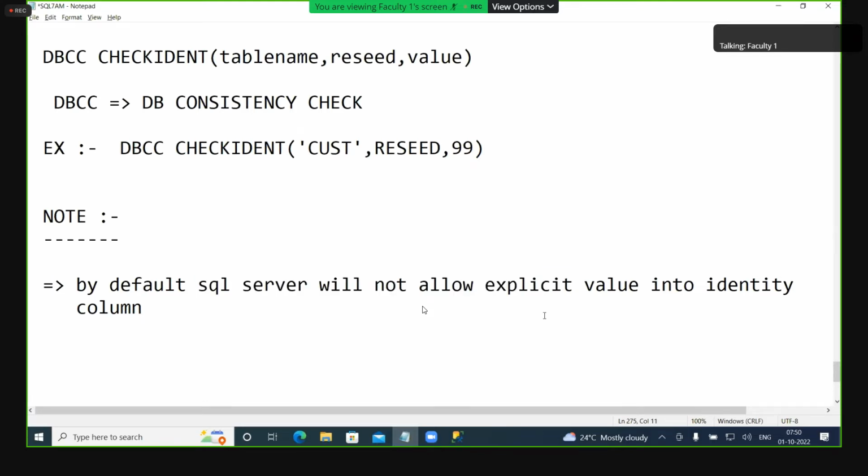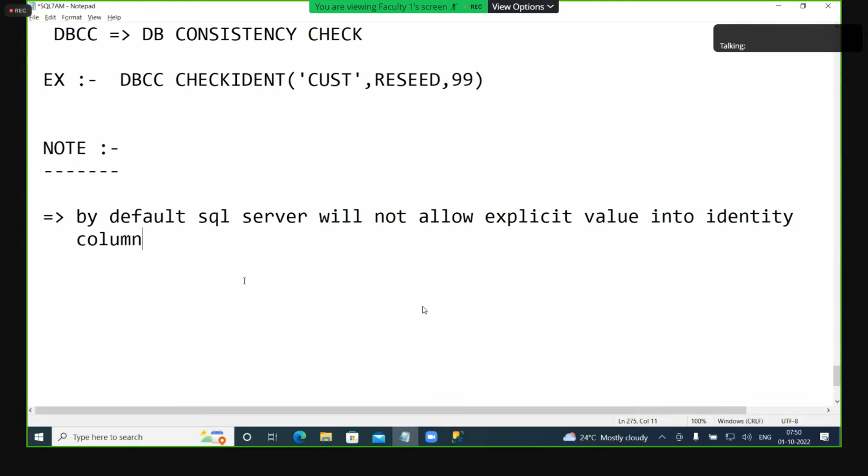Now, insert into customer values something 200, B. What does this command give? Error.